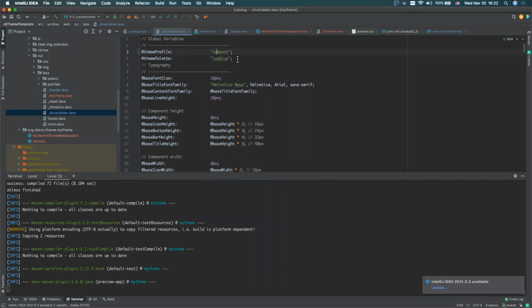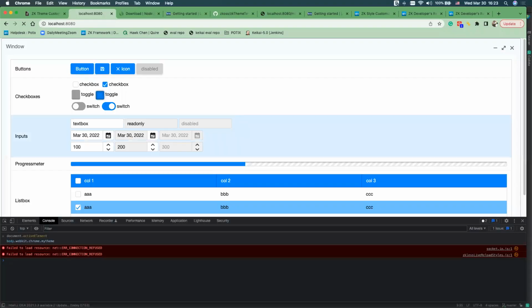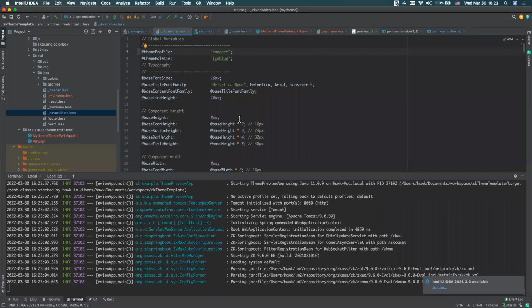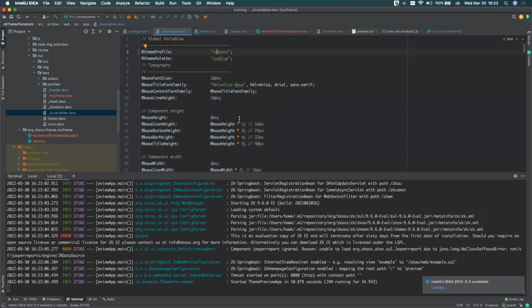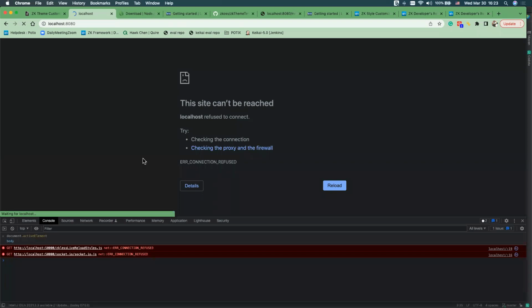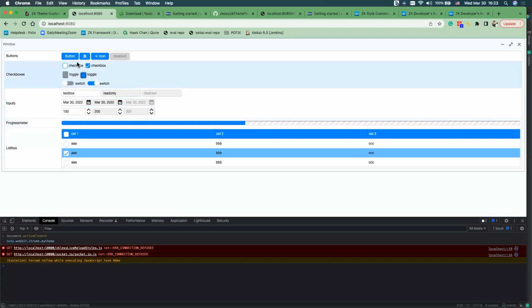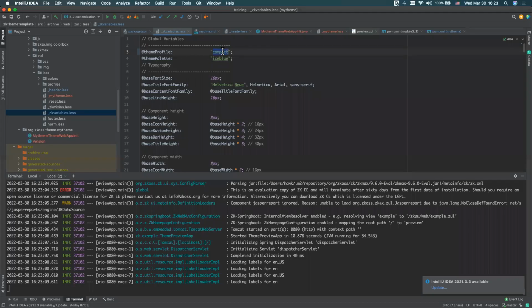So when we switch the profile to compact, it will start the application with it. Not started yet. Okay, so yeah, you can see it becomes smaller. The font size is smaller. The padding and margin become smaller because we switched to a compact theme. So if you want to customize your theme based on a compact theme, then you need to specify compact here.